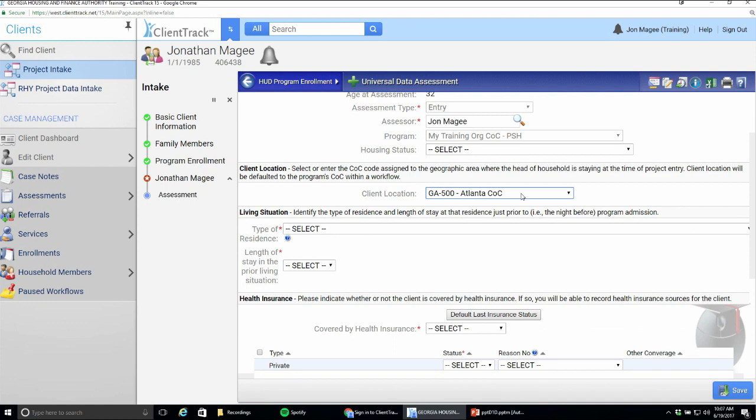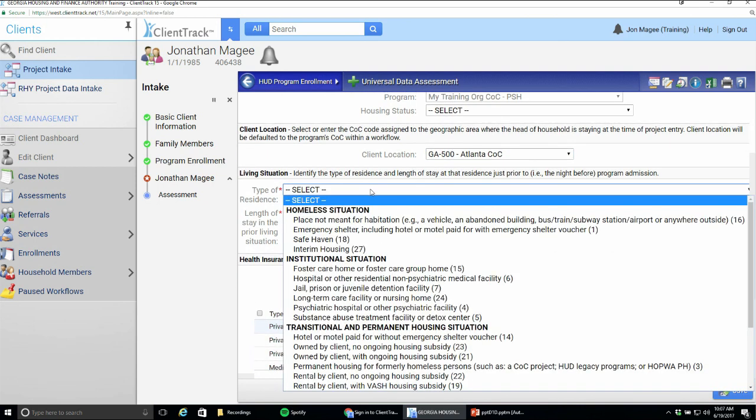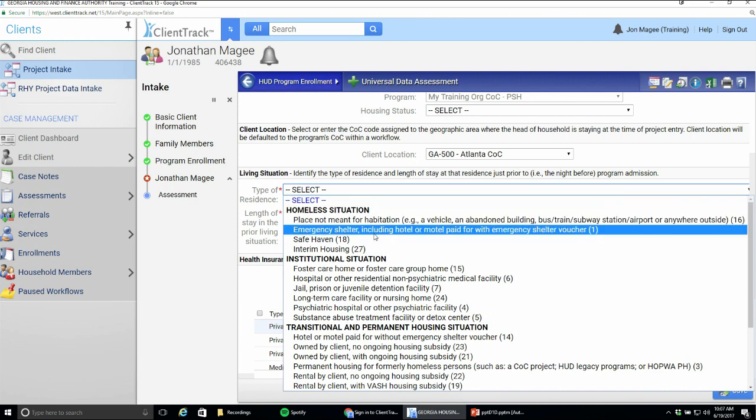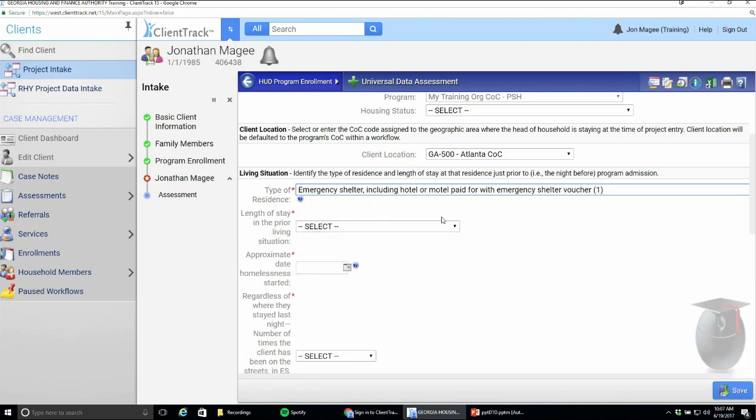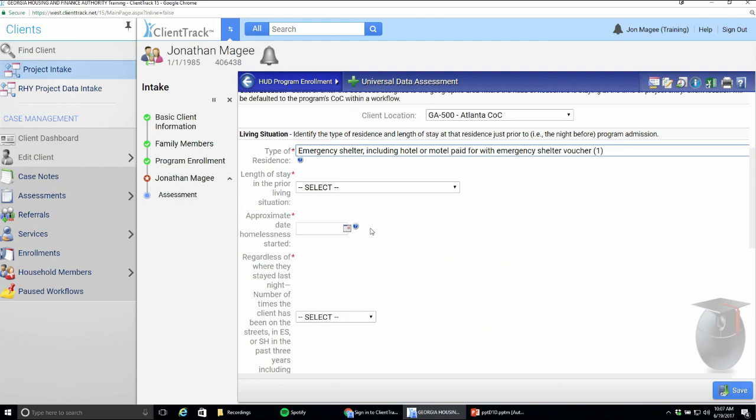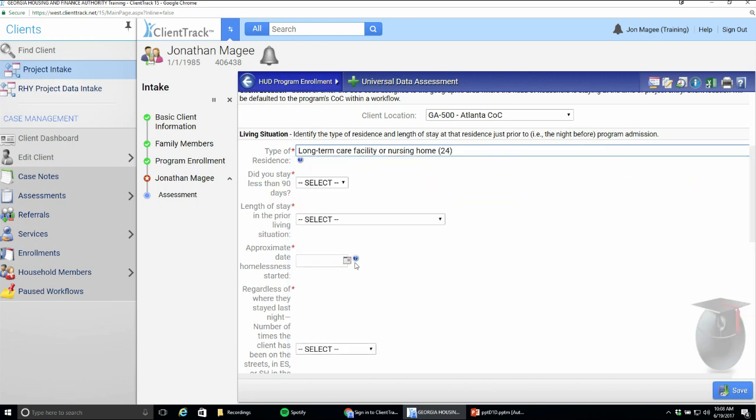The purpose of this question is for projects that serve more than one CoC and have different locations. You'd be able to select the appropriate location here. Type of residence is where the client stayed the night before, so we'd want to go ahead and enter that information here. What you answer here is going to determine the following questions. If I choose emergency shelter versus institutional, it's going to change things a little bit, so we just want to go through this in order.